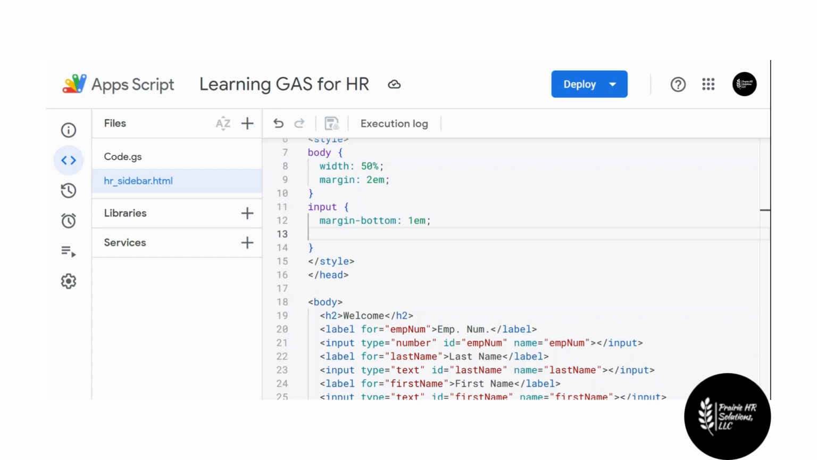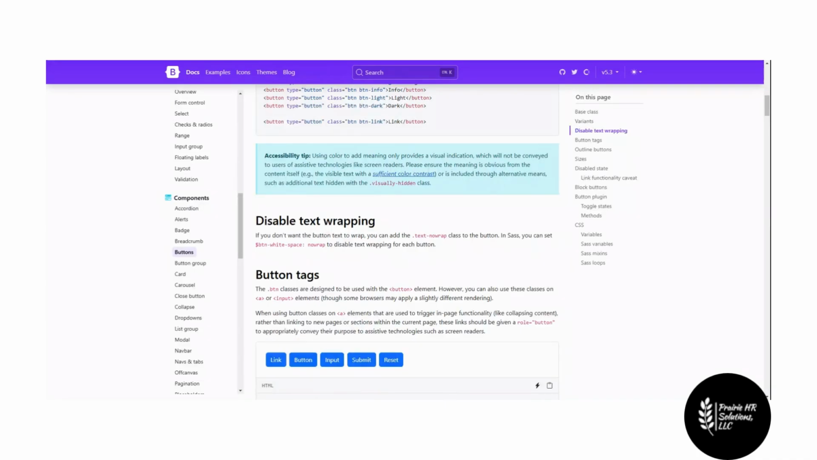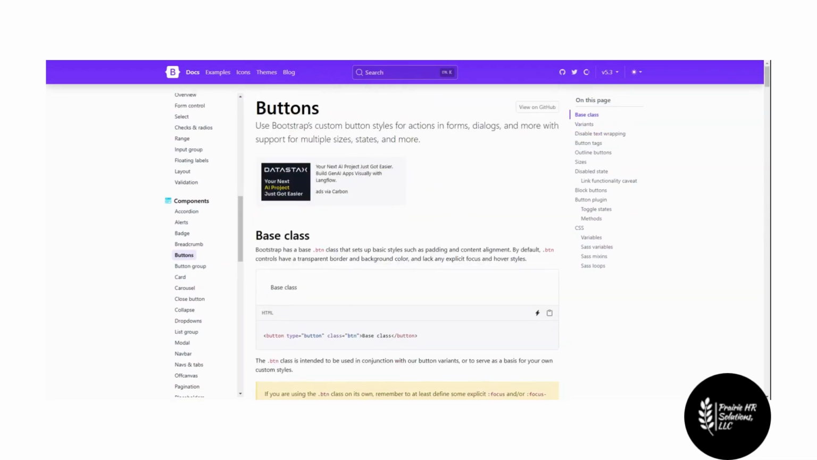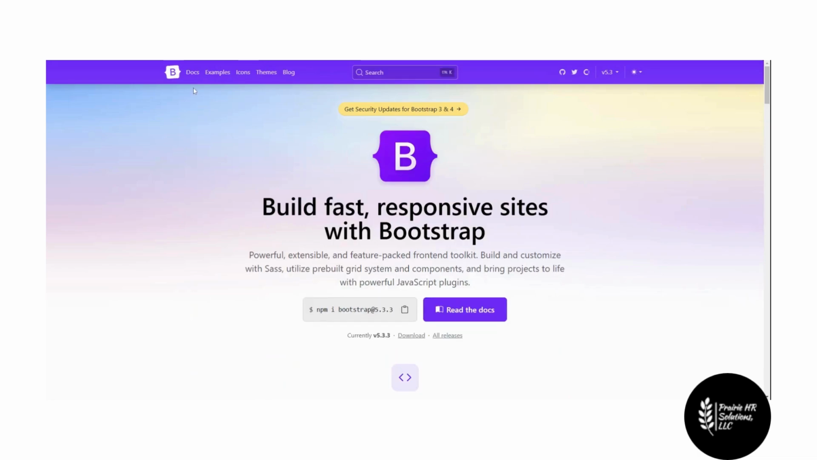And to get to Bootstrap, you just go to www.getbootstrap. Let me go over here, I have it open. So as you can see, this is Bootstrap. And what Bootstrap is, it is a front end toolkit and it has pre-built CSS components as well as JavaScript plugins.